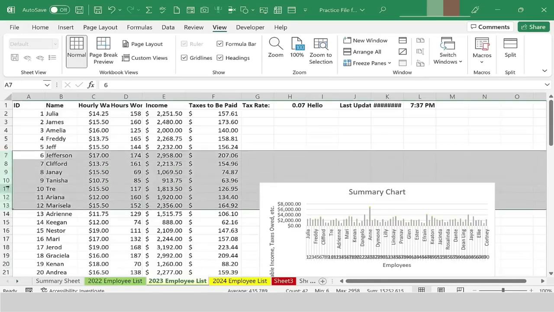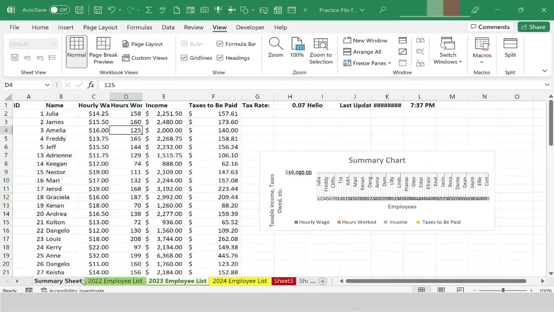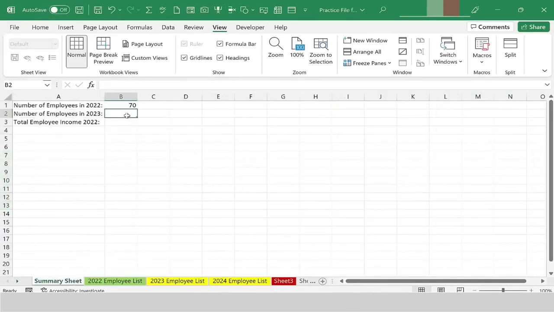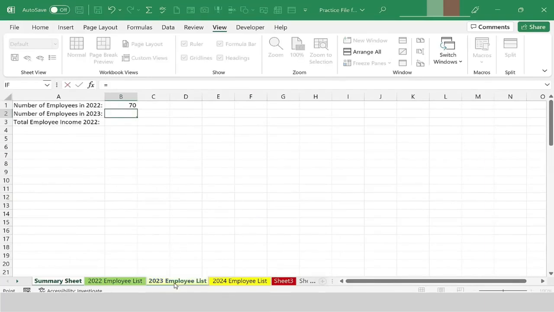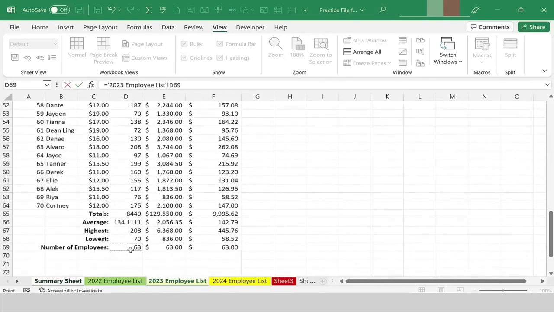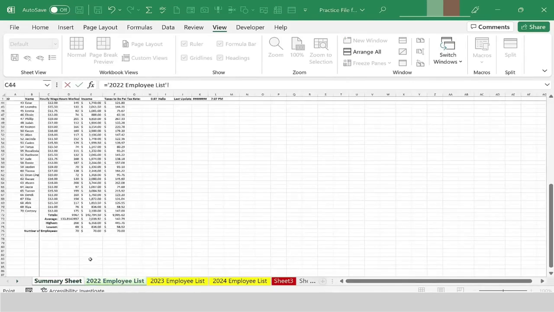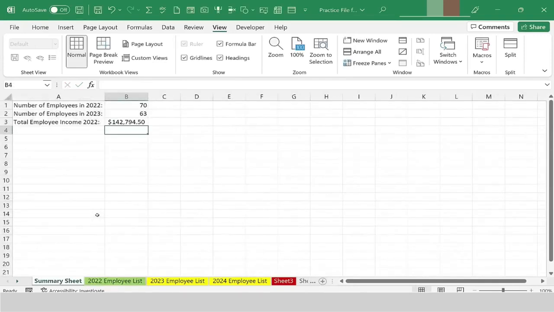Now in 2023, I'm going to cheat a little bit. I'm going to select a few of the names of employees, right click, delete, so the number will be different. So back in my summary sheet, the total number of employees in 2023 equals, and then I'll just click on the 2023 tab. I'll go down here to number of employees, click, tap enter on the keyboard, and the information is pulled over into my summary sheet. Let's do one more. Total employee income 2022 equals, and then I just click on the tab for the 2022 employee list spreadsheet. Here's the total income. I'll click on it, tap enter, and it's pulled over.